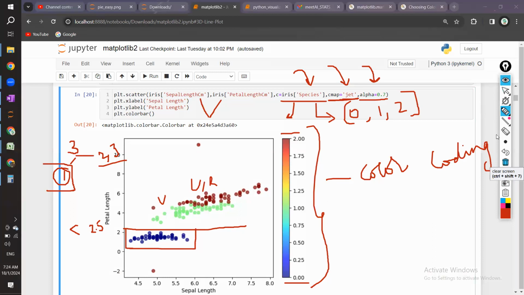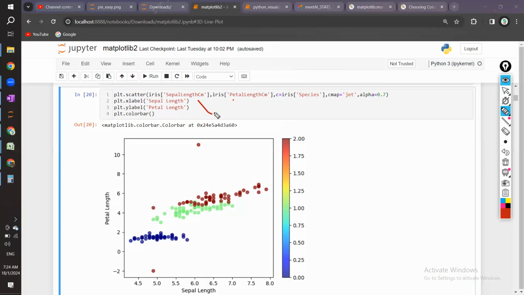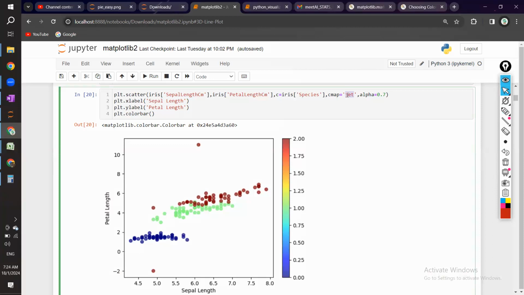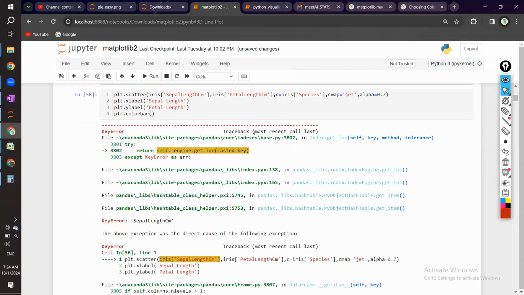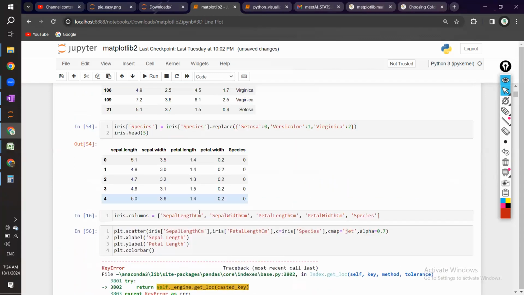But coming back, you are plotting X and Y. C is the color coding which you want to use, and CMAP is a type of color coding, and alpha is 0.7. So there are different options over here. CMAP, something I remember. Let me first run this and see. Okay, so what happened?